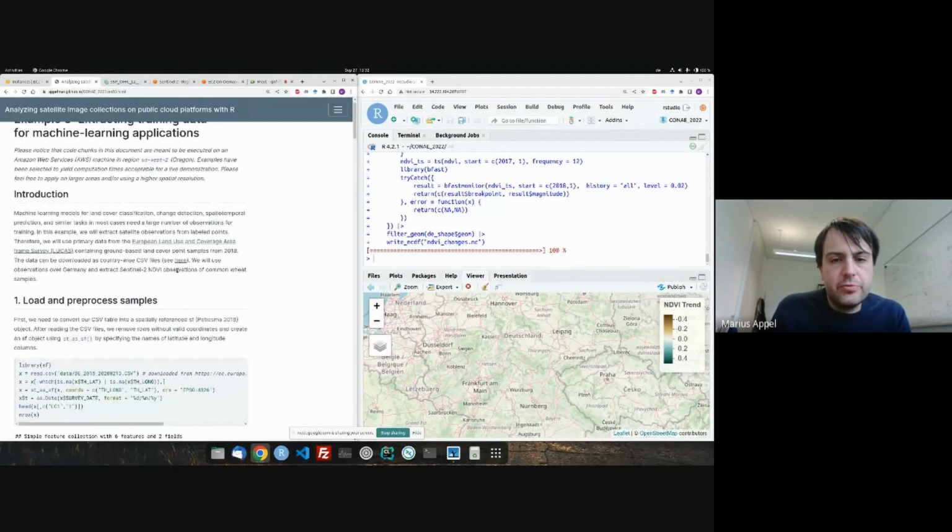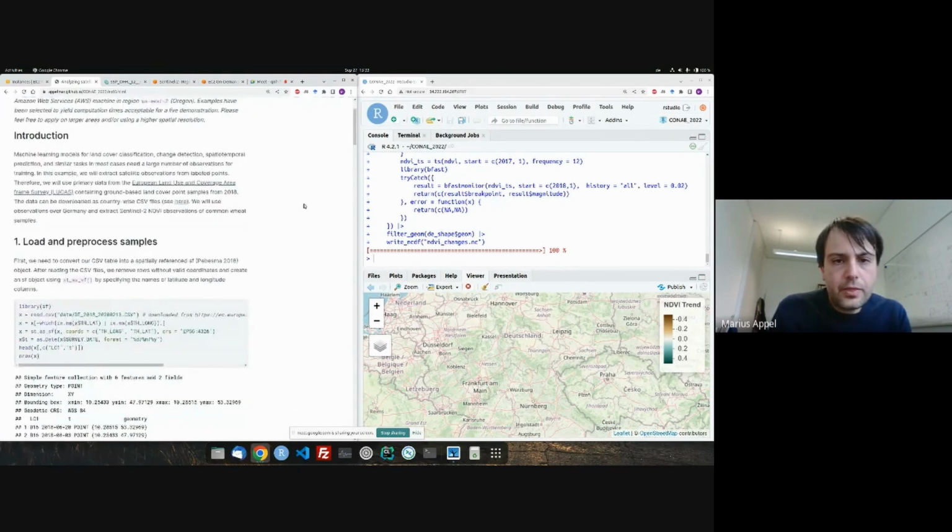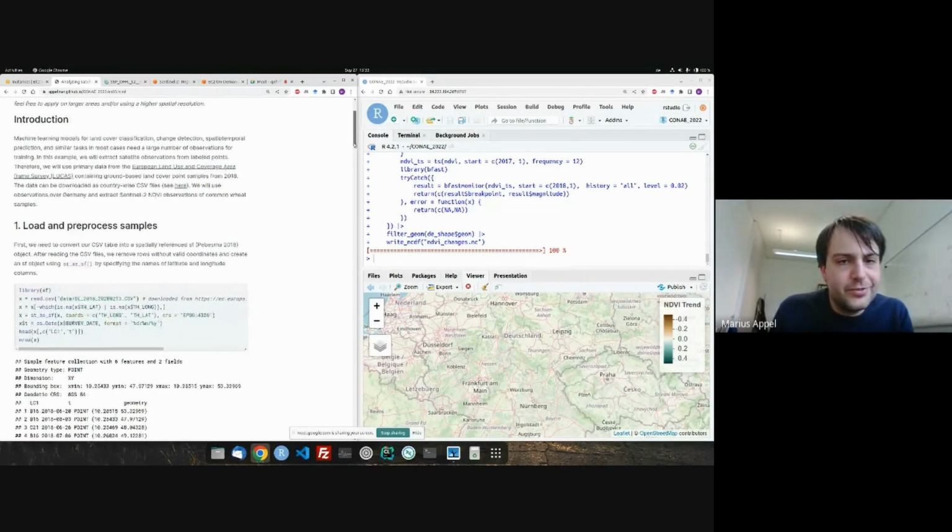And in this case, we use the point samples over Germany. And in this case, to reduce the computation times for the tutorial here, for the live part, we only use observations of the common wheat land cover type. Of course, it might be interesting to look at different crop types and different land cover types as well. But for now, let's just use this type.